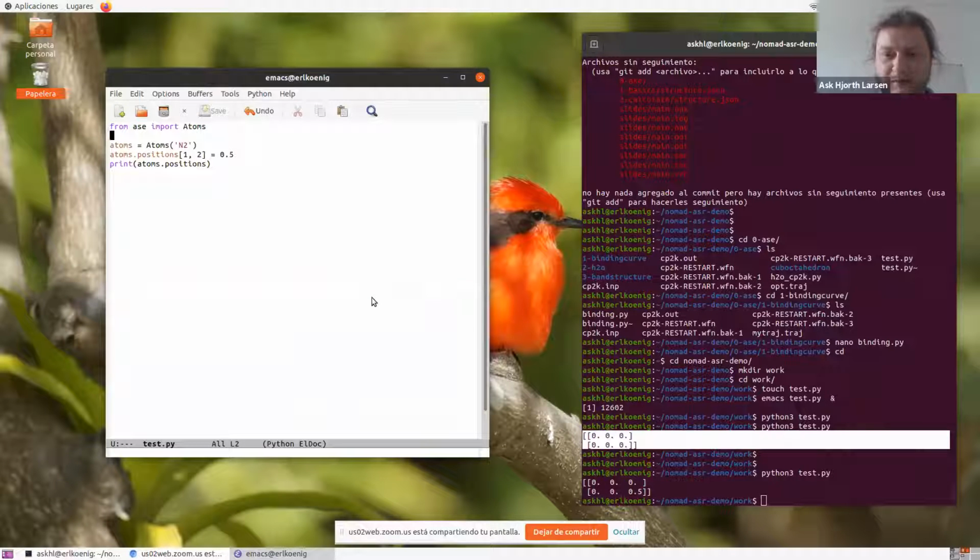This demonstrates the power of ASE, that you can do any kind of calculation using Python scripts. So we need to write a for loop where we displace the atoms. And then we want to calculate the energy. To calculate the energy, we import a calculator, and I'm going to demonstrate GPAW here.